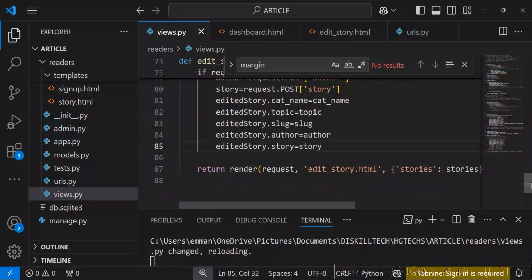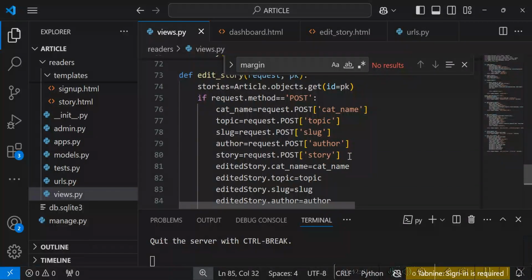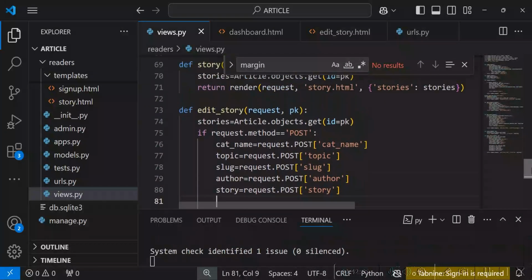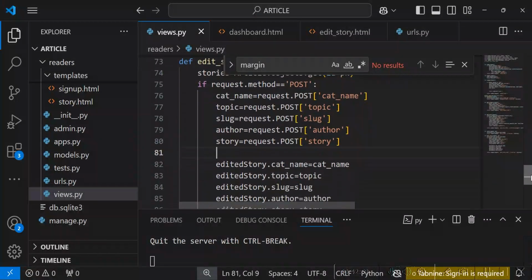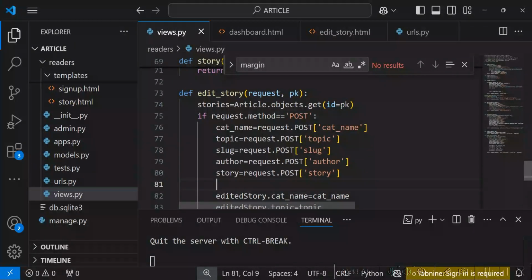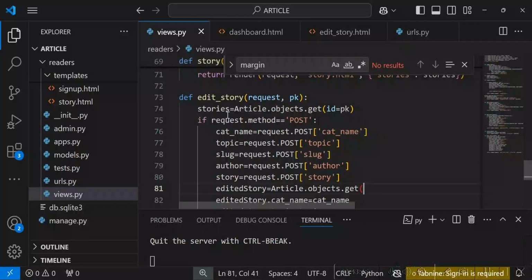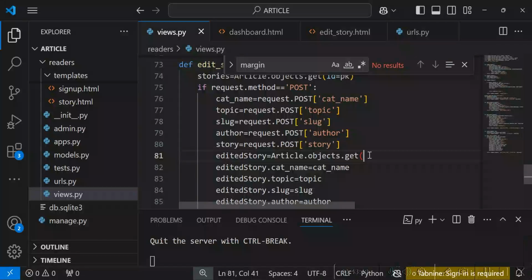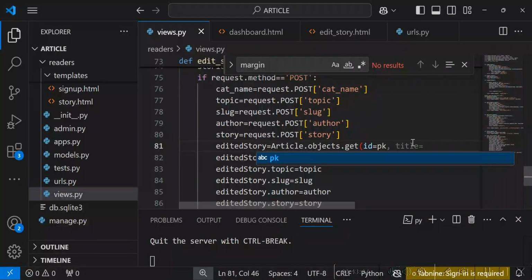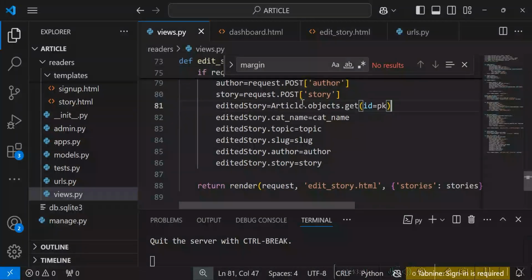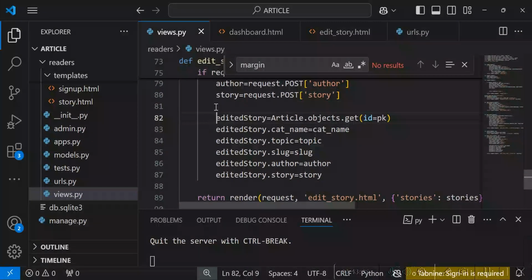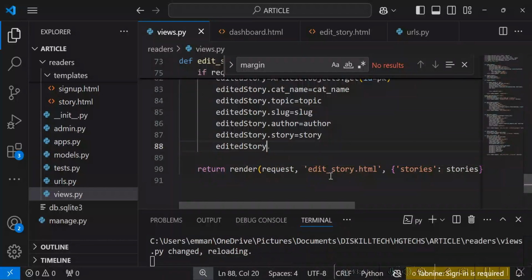So what we have here, story. I think that's all. So what we need to do now is, right here, we are going to do edited story equals to this, just like this line we have written here. We are going to rewrite it here: article.object.get, and then id equals to this pk, like this. And once we have set all the available values that we have grabbed equals to each of these, we can now run edited story.save.